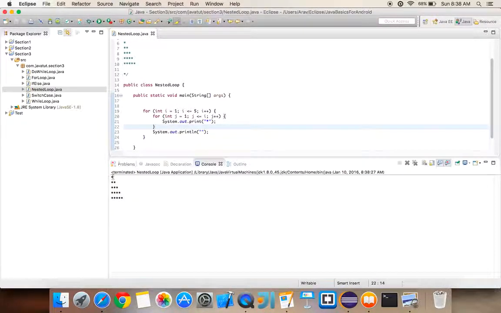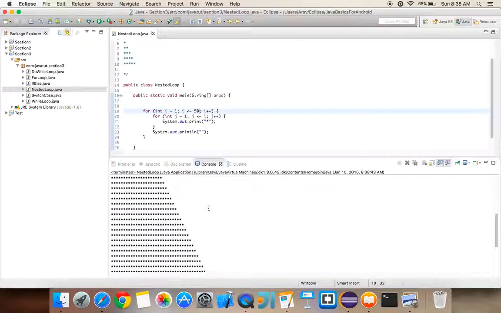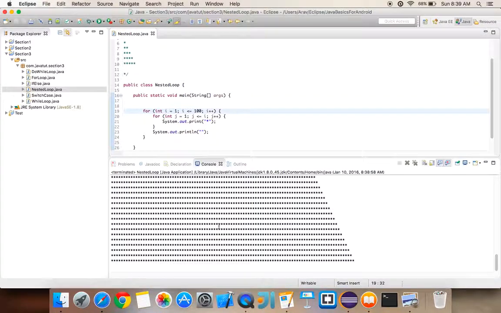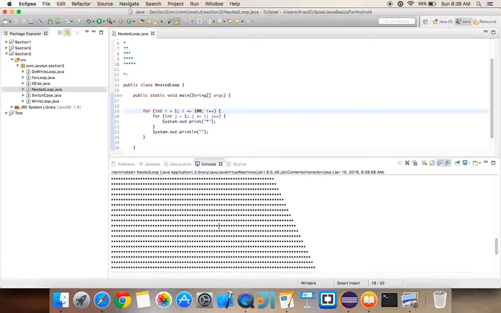So i is 1 through 5, which is the number of lines, but j keeps track of the asterisks, and we got the output that we want. Now we can change it to anything we want. We can change it to 50 and run it, and you would get that many. So you can see how loops are pretty cool from this. You just had to change one counter, and you can alter the output any way you want. So that's basically nested loops, which makes it easy for us to iterate and do whatever we want instead of typing statements over and over.